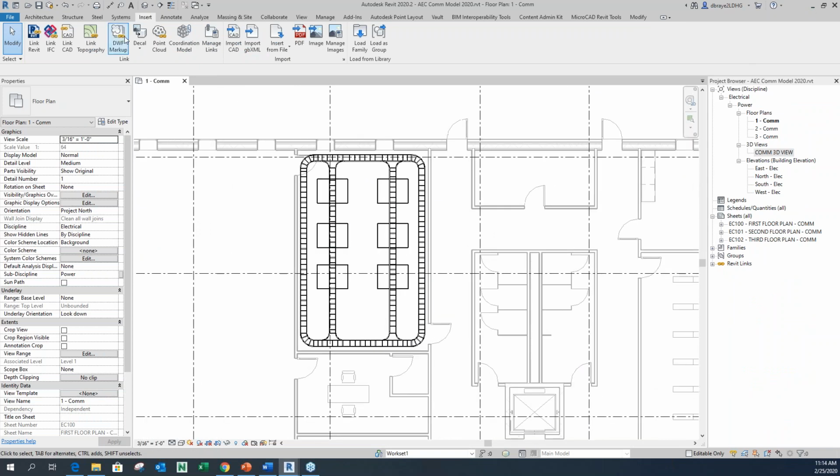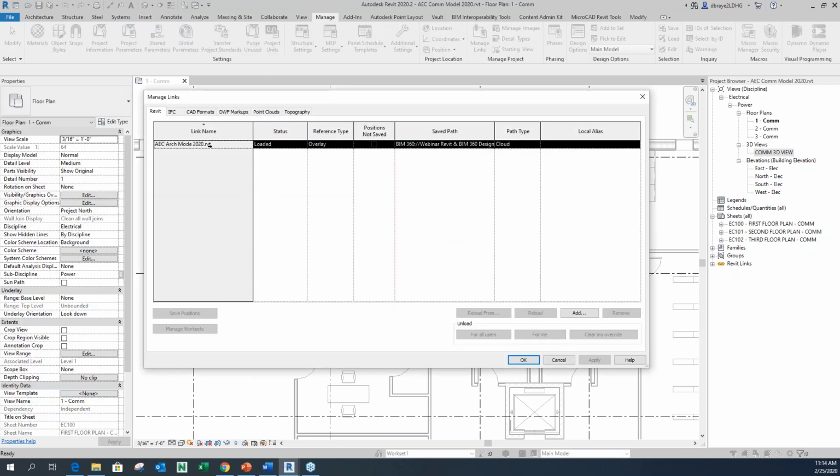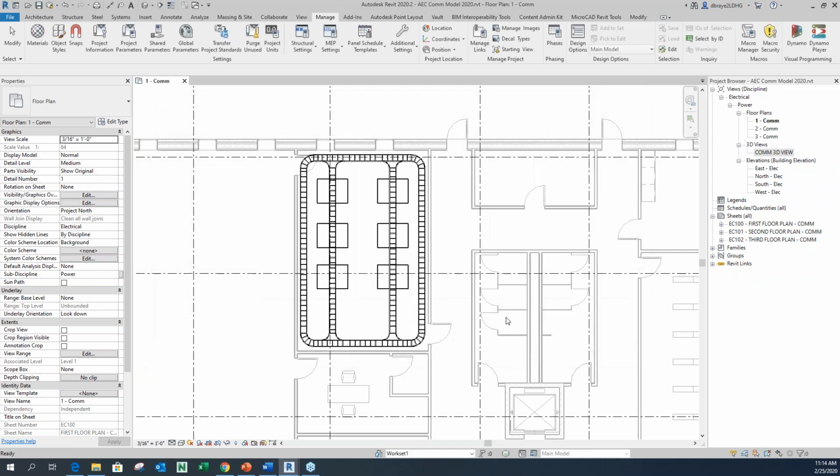Now to get that change, you don't necessarily just synchronize. In order to see that live change, all you do is go to Manage, Manage Link, select that trade model that you want the updated information for, and you just hit Reload. And hit OK.